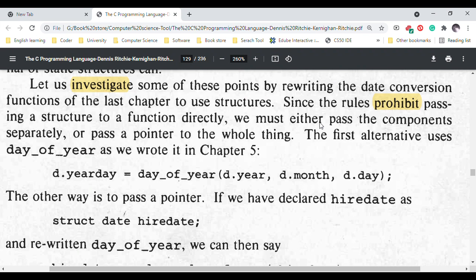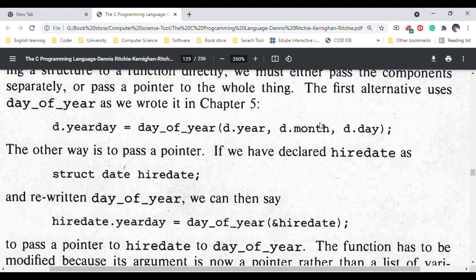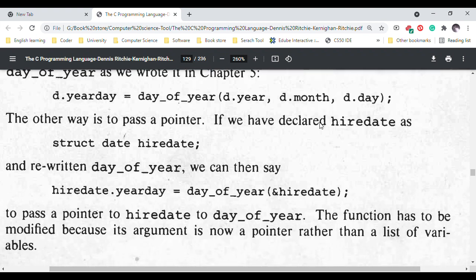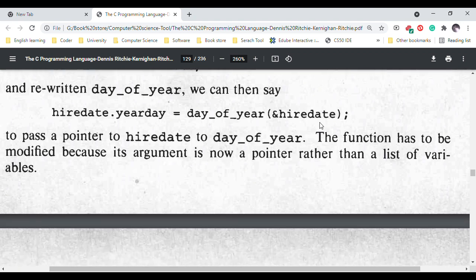The first alternative uses day_of_year as we wrote it in chapter 5. The other way is to pass a pointer. If we have declared hiredate and rewritten day_of_year, we can then say day_of_year(&hiredate) to pass a pointer to hiredate to day_of_year. The function has to be modified because its argument is now a pointer rather than a list of variables.